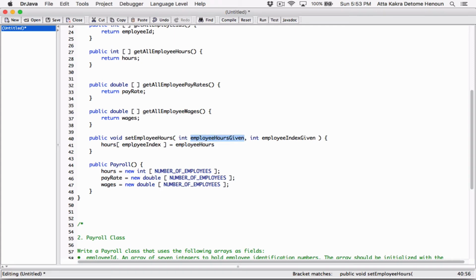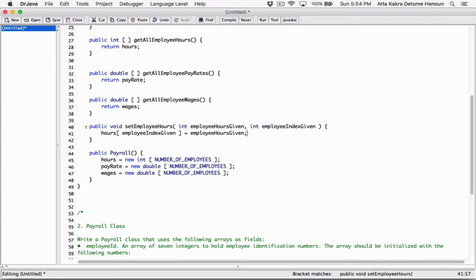In this particular index given of the hours array, I'm storing the employee hours that was given by the user in it. So we are storing one thing here. When this method is called, we are only storing one thing in that array.